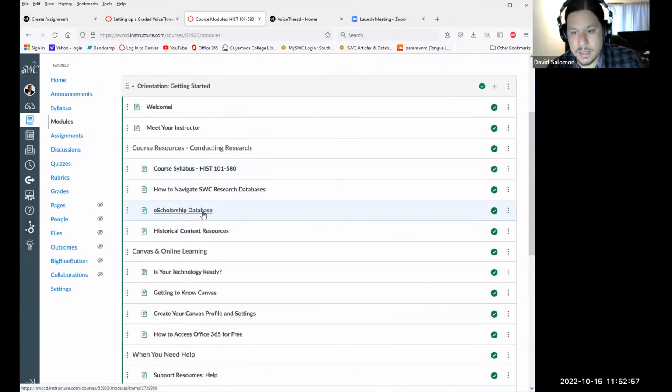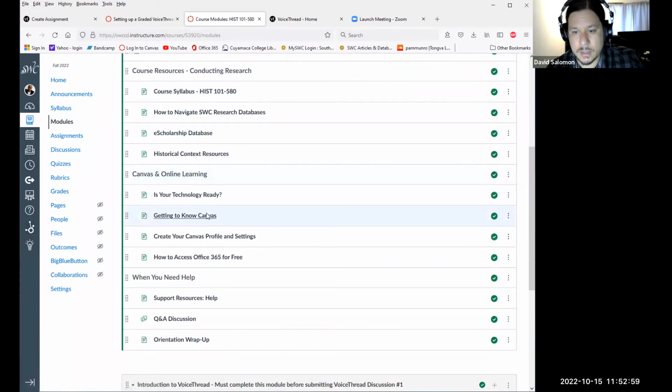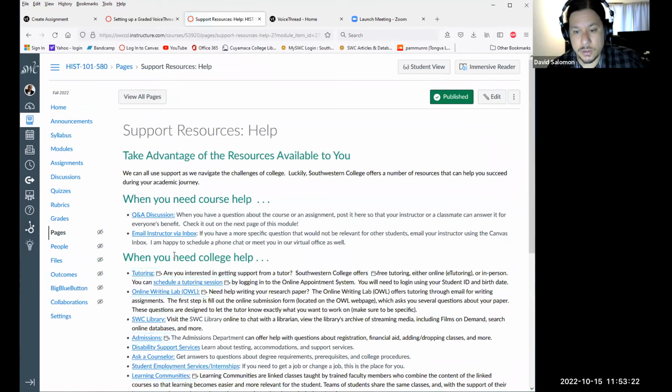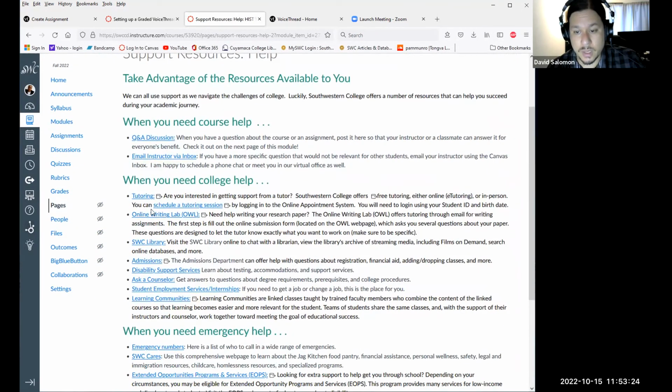Back on the orientation page, if you scroll down, you have some pages here in this module that tell you how to use Canvas, how to set up your profile and your settings. There's also a page that shows you how to get Microsoft Office 365 for free, which is awesome. As a student of Southwestern, you get that for free. And then when you need some help down here in this section, you have a page that gives you a number of different resources that you can use as a student, such as tutoring, the writing lab. Okay, here's a link to Southwestern's library's homepage, right?